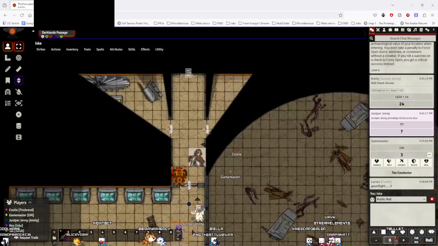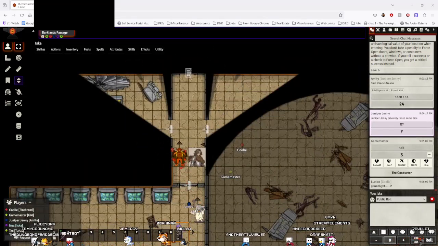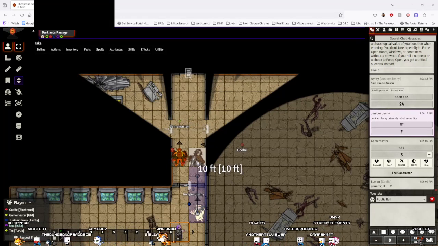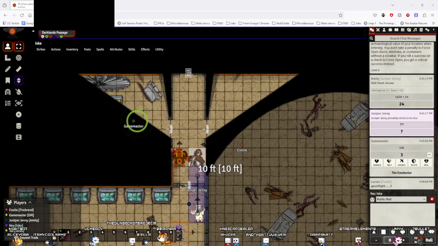Detect magic. You detect magic kind of all around here. More coming from this room.